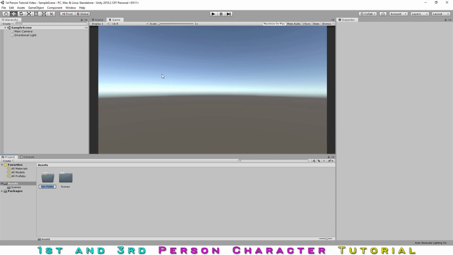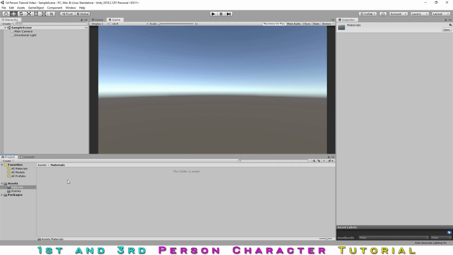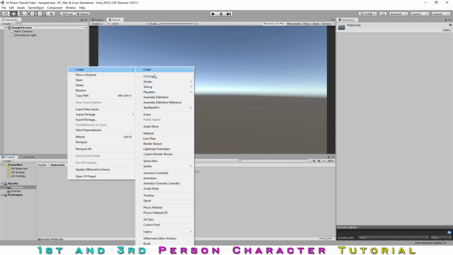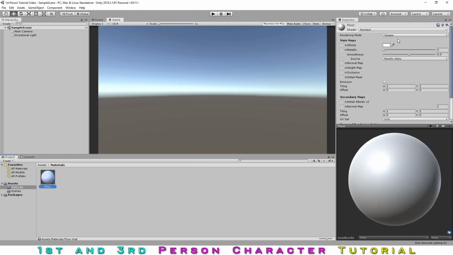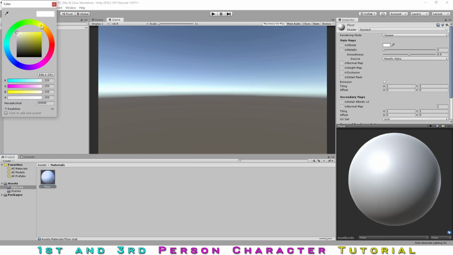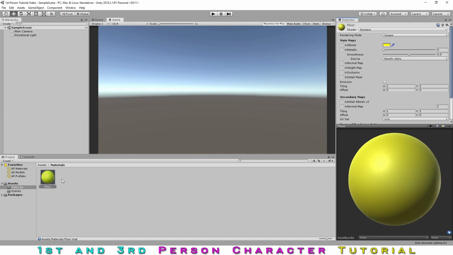So we're going to start then by making a folder called materials. And then in that, we're going to right click and hit create material down here. And we'll start by making one for the floor. And we're just going to make these some simple basic colors. So we're going to color this one yellow.